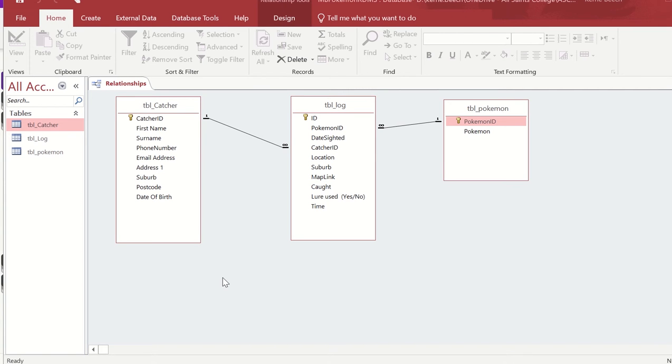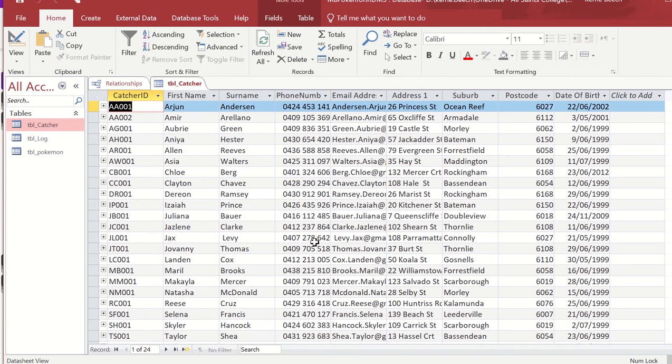Okay, in this tutorial we are going to create a form in Microsoft Access. What I have got here is a Pokemon database, and in the Pokemon database I have got three tables. The first table, which is called the table catcher, basically has information about the Pokemon catcher or the Pokemon trainer. It's almost like a registration kind of table. It's got a primary key, which is the catcher ID, first name, surname, phone number, the standard kind of personal information that you'll catch if you were registering a member.